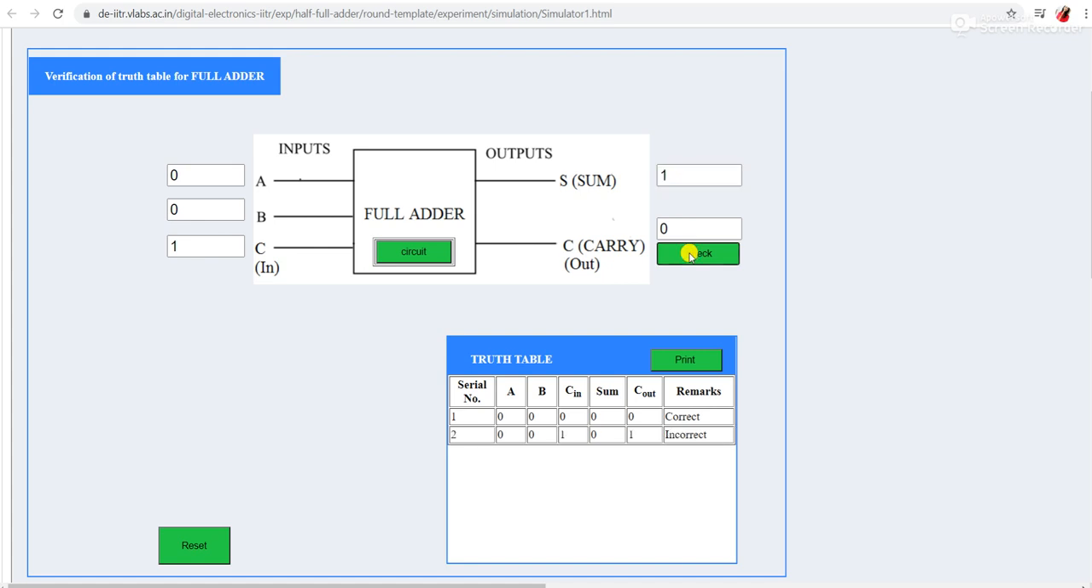Click on check. It is giving you the remark incorrect. So there is a correction. This one is carry, but this simulator is taking this one as a carry and this one as a sum. So you can interchange this representation. The representation is correct, but the simulator is taking it as a carry and taking it as a sum. That's why it is giving you an incorrect remark. You can verify it for other combinations also.